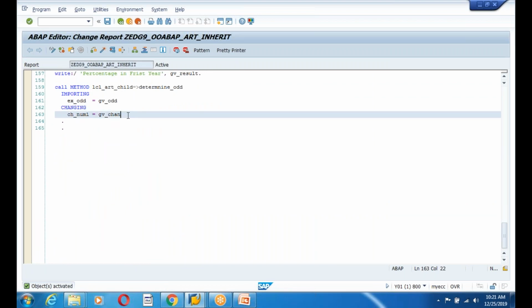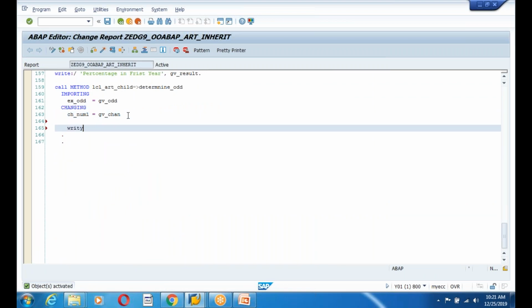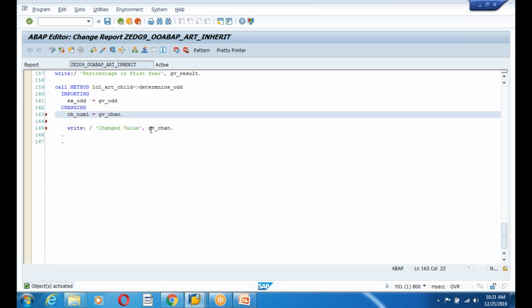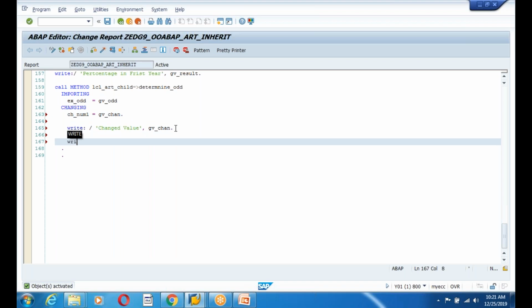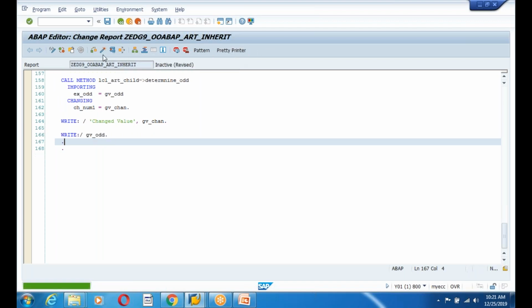So GV_CHANGE is... maybe here I will print, right? So first I will print the changed value. What exactly is the changed value? It's GV_CHVAL. What is the error? Failure. And whether it's an odd number or even number is GV_ODD. That's it. Let it print, syntax check and activate.